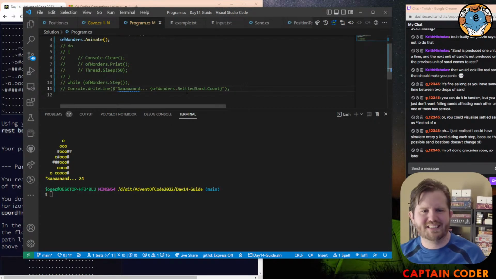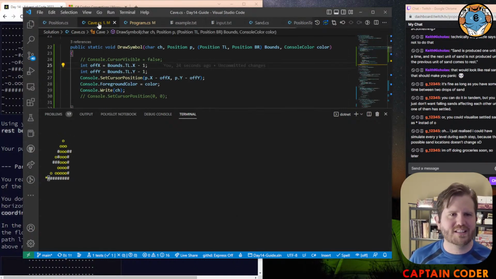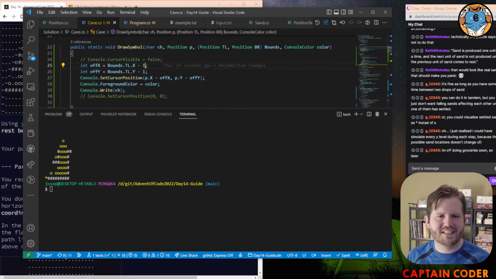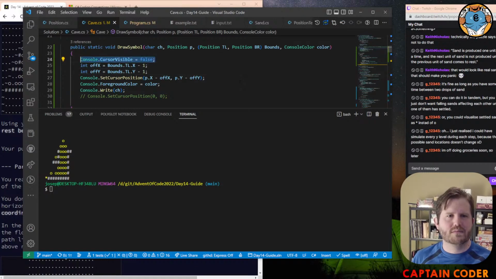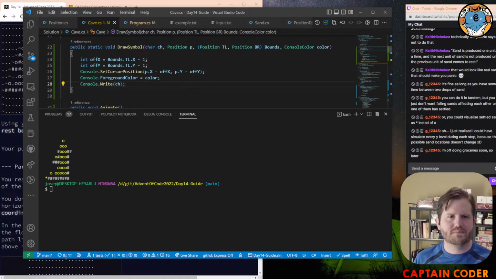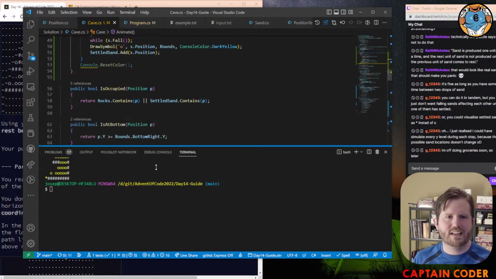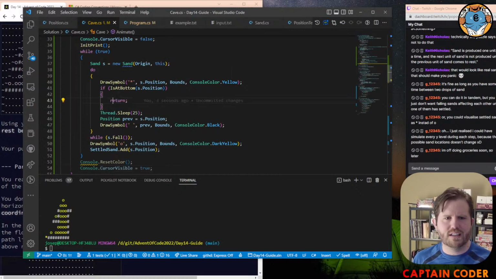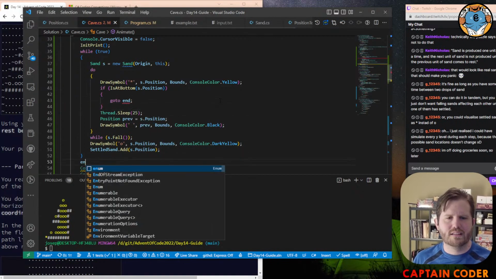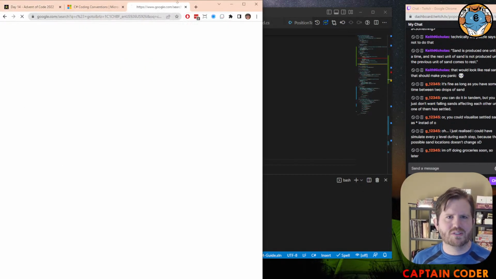Okay, I have an animated version, which I think is super fun. I wish I could hide my cursor or change the symbol of it. That's fun. Alright, so at the start of animate, we will hide our cursor. At the end, we'll set it to true. This should just be a go to end label. How do I add a label? Labels, C# goto.